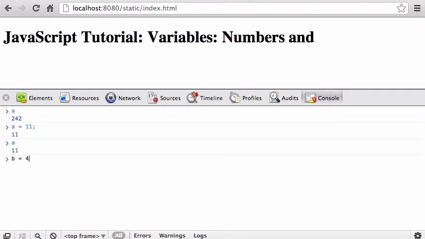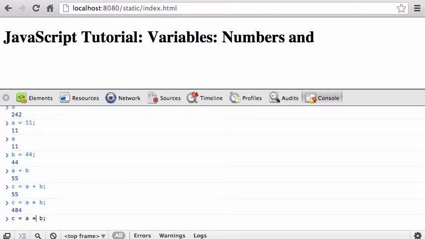I can make B 44, and then I can say A plus B is what? 55. I can say C plus A plus B, right? So you can do math like that. So you have the usual set of operators, right? Addition, subtraction, multiplication, and division, and modulo arithmetic, of course. Still the usual stuff. Now the thing to note is that you see this happen right here. There is only one number type in JavaScript, and that is floating point.